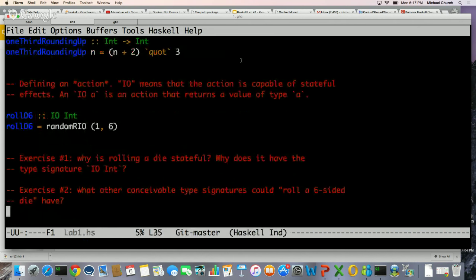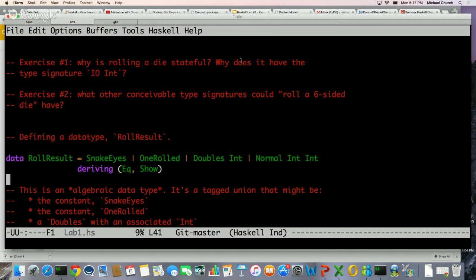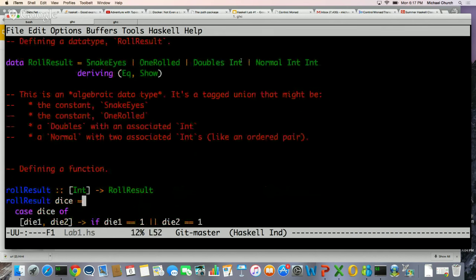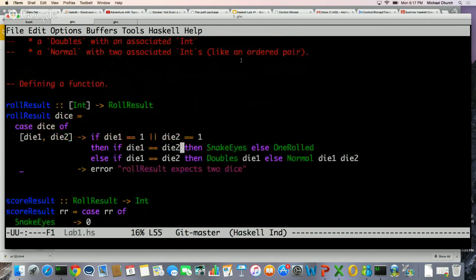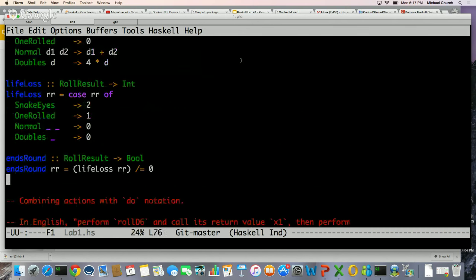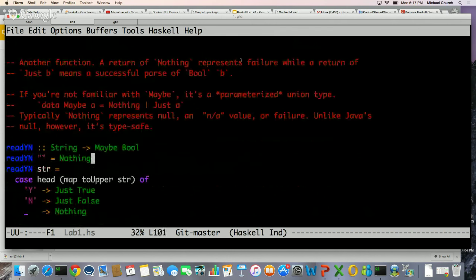Then we have roll d6, which is an action. IO means, for now, just think of it as an action and think of the type parameter as what it returns. So roll d6 is an action that returns an int. And I'll go over the exercises at the end of the class. Most of the stuff is, for example, interpreting a roll, where we look at the pair of dice and then we say, okay, what happened? Was it snake eyes? Was it doubles? Most of that's purely functional. We don't have to do IO to do it, which is what we want.